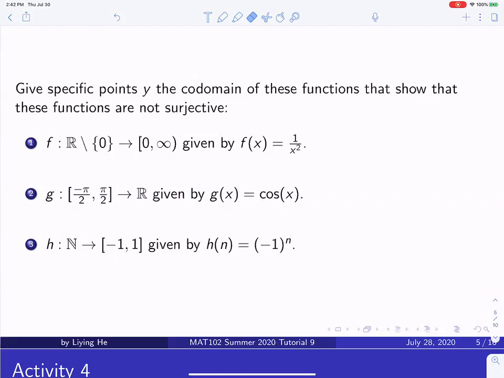Okay. Anyone want to give me an example for question 1? So you want to show that it's not surjective, which means you need to find a point in the codomain such that this function cannot be mapped to. Okay. Recall the definition of surjectivity. 0. Y equals to 0. Okay. Yeah, for the first one.